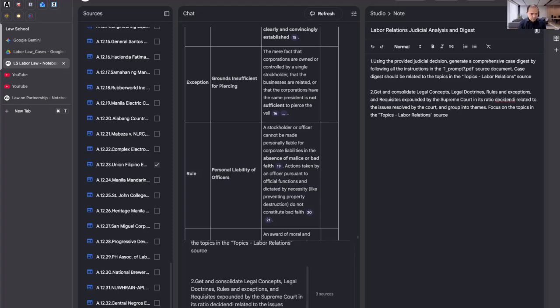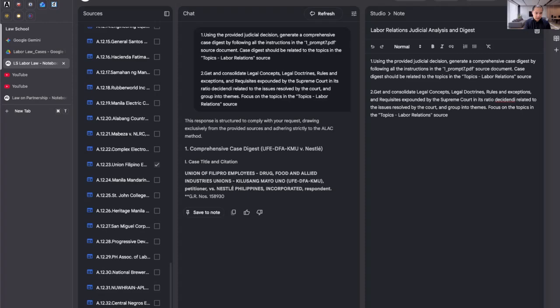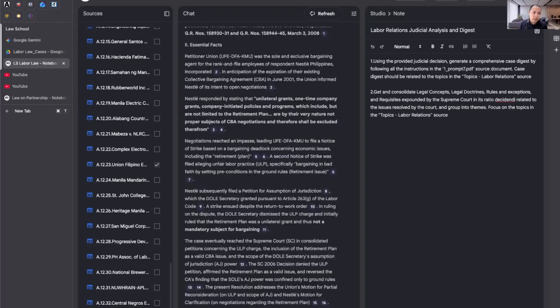So I hope I wasn't skipping any of these cases because again I'm multitasking and I'm not really a good multitasker. But yeah, I hope that you saw how easy it is to do as long as you set up your NotebookLM properly.